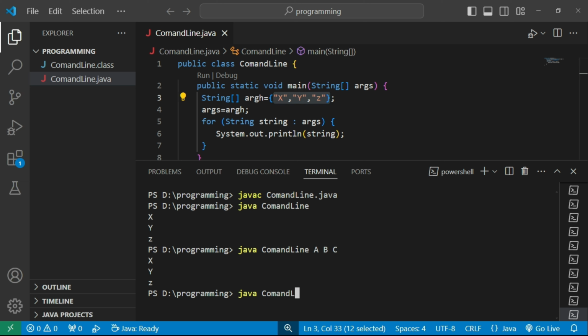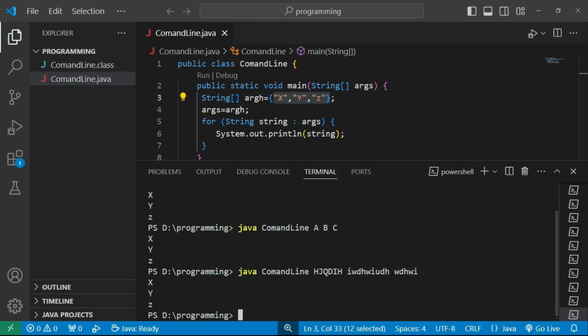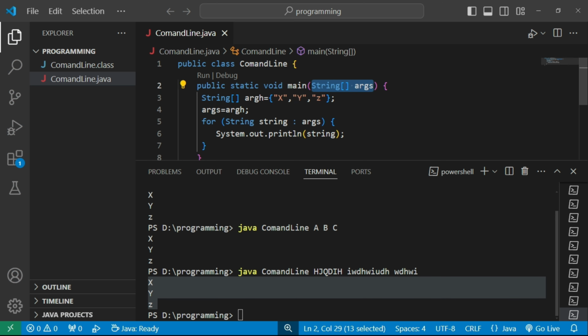If you pass two arguments, right? On the command line, whatever you pass, it always prints the xyz. Because after this line, the effect of the passed arguments is zero. Now you can understand this.